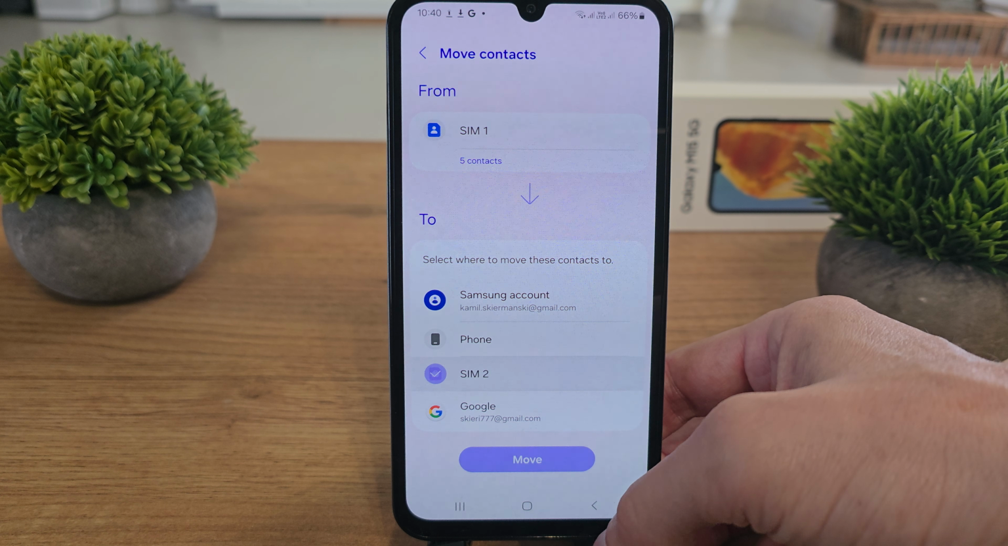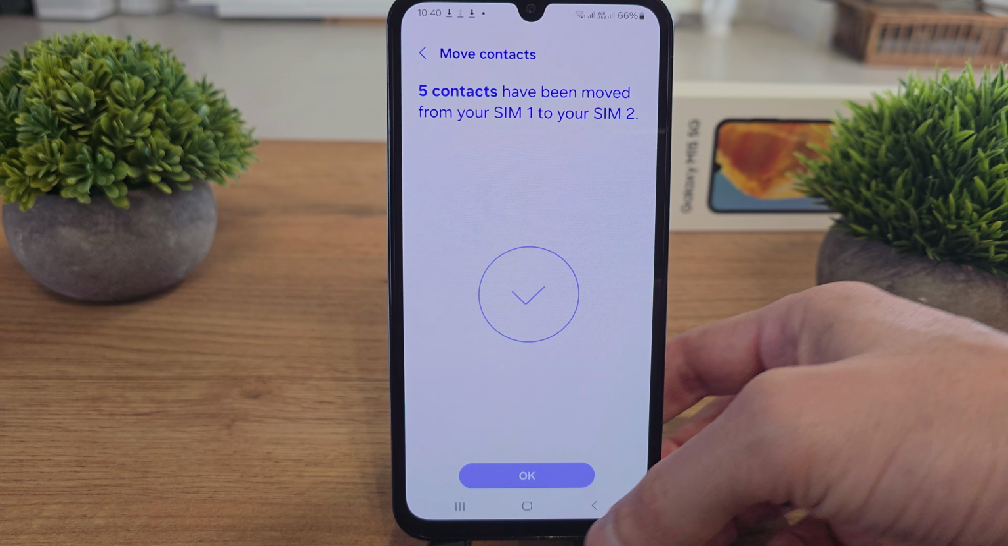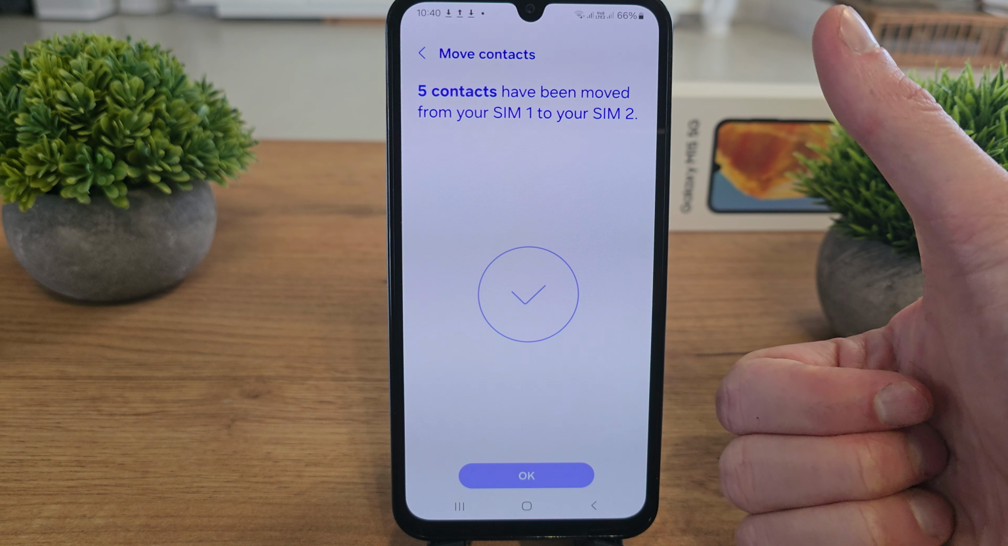Move the contacts to SIM card. Yes. Move. And as you see, 5 contacts have been moved from SIM1 to SIM2. And that's pretty easy to do.